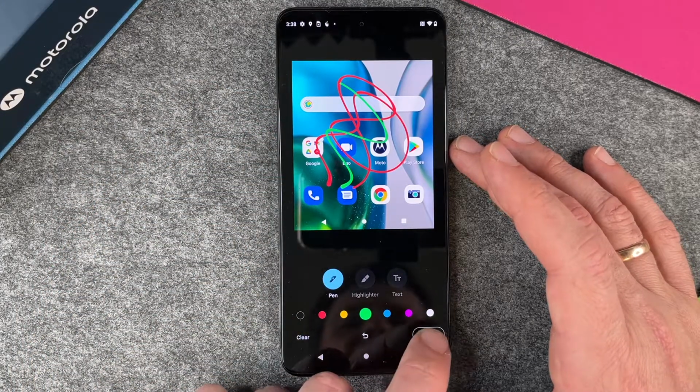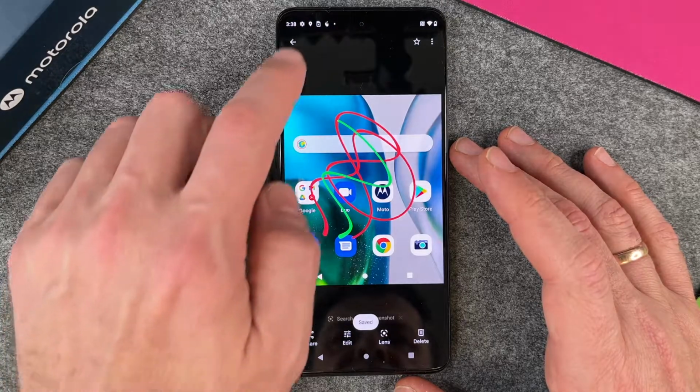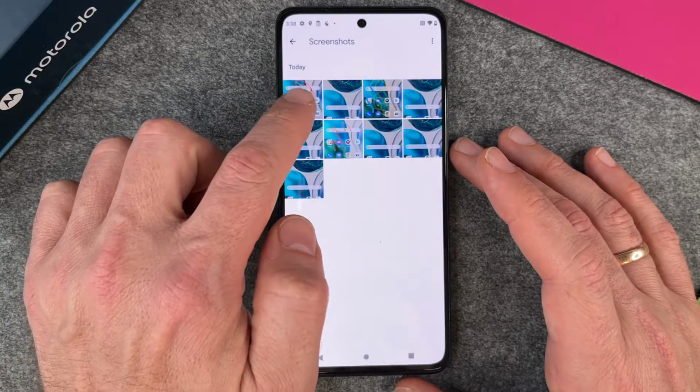When I'm done, I click on done and click on save copy, and then this screenshot will be saved as a copy of my earlier screenshot. So this is the original and this is my edited copy.